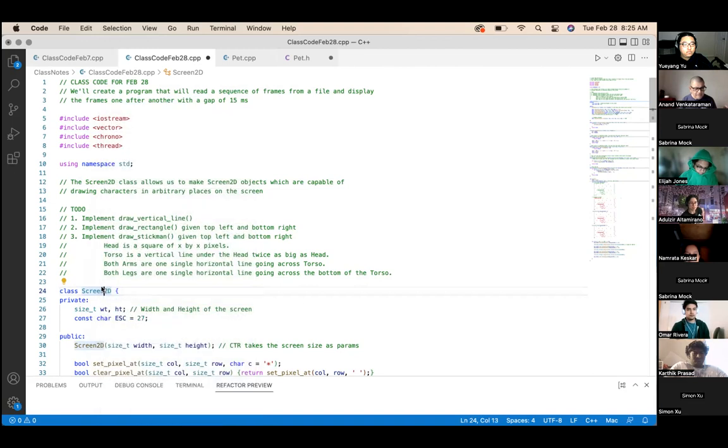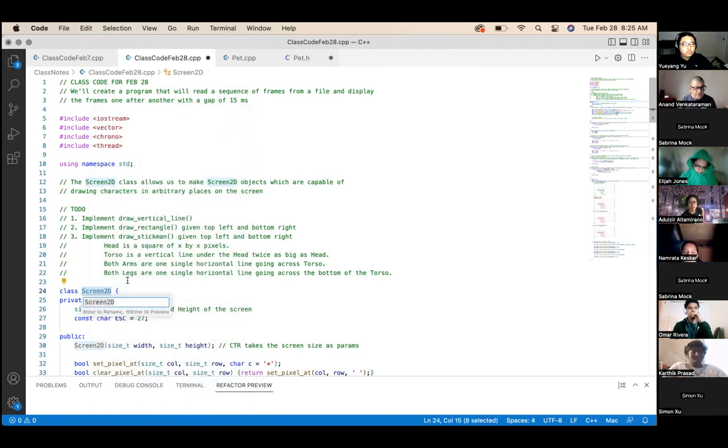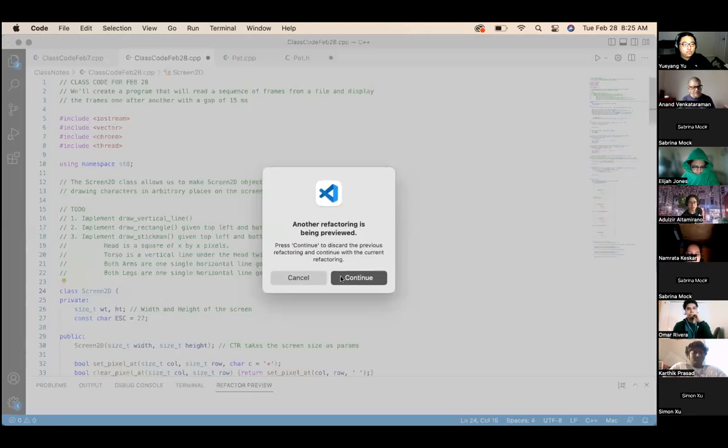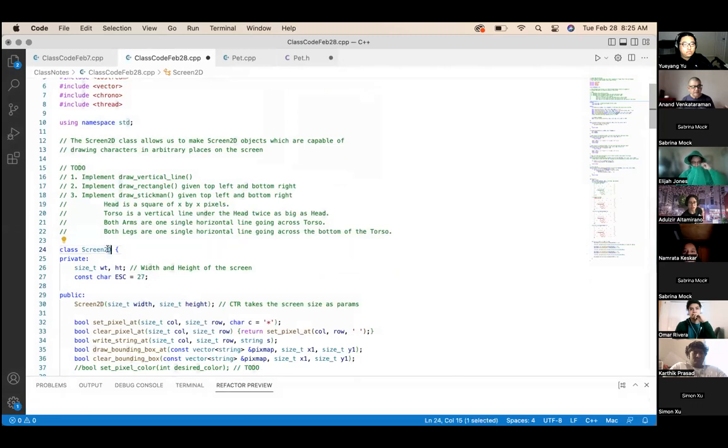Yeah, rename it to frame. Hold on. Yeah, rename and call it frame. Enter. Oh, it didn't do it? Oh, another refactoring is being previewed. Wow. It's okay. Yeah, just change it.